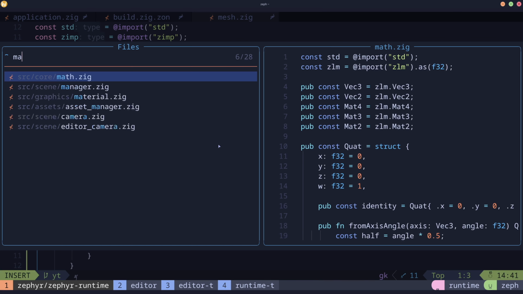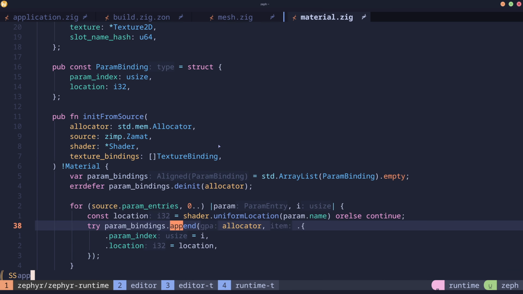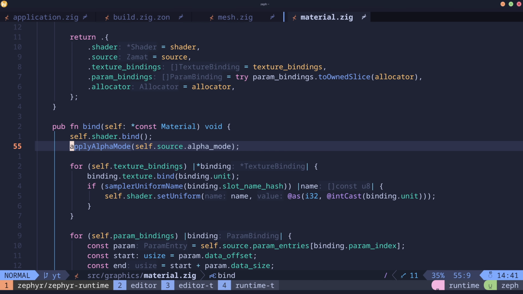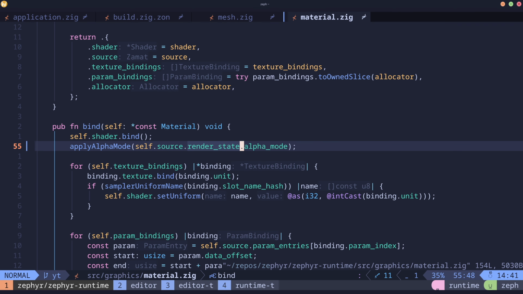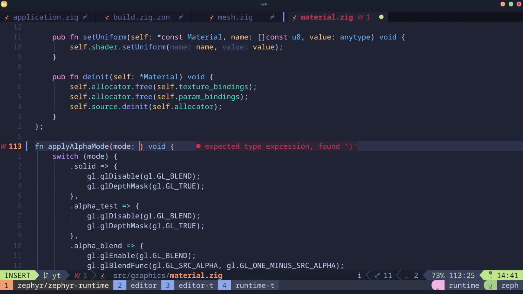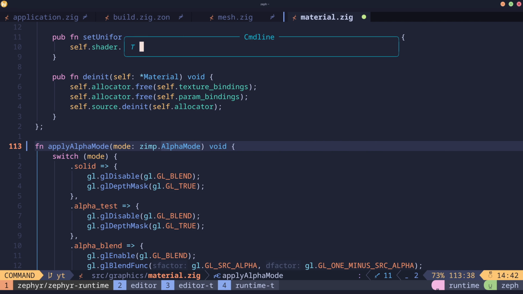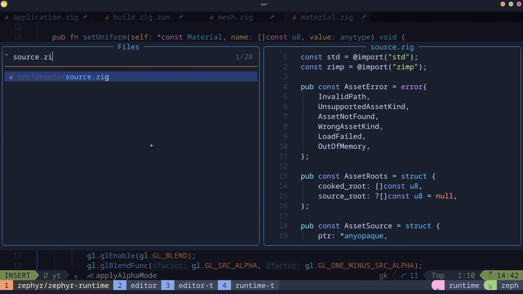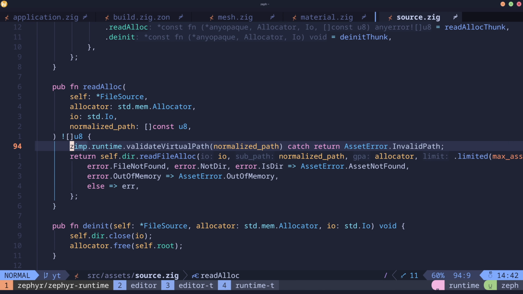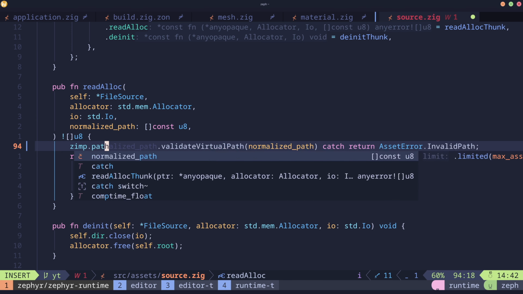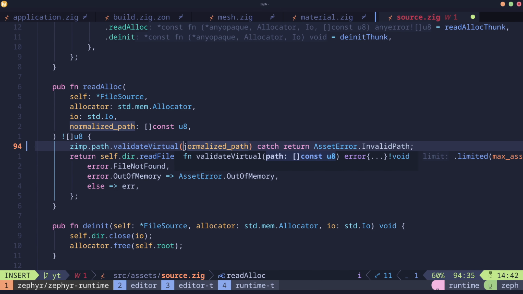Now let's head over to material, where this is just going to be a small one. Apply alpha mode. Instead of source, it's actually going to be render state, because now that information is stored on it. And then if we go into this, we can have a better type. It's alpha mode. Okay, and now let's head over to source.zig. We're going to look for zimp.runtime. It's now called path, and it's going to be validate virtual.